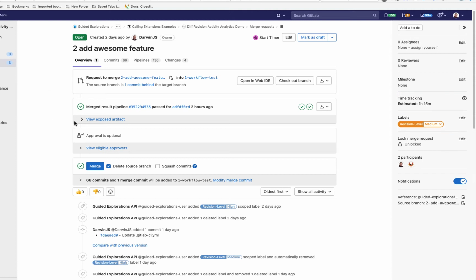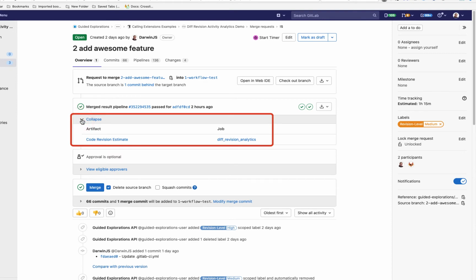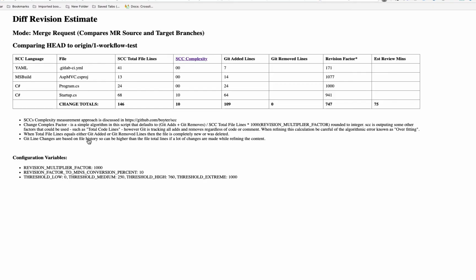One of the really cool things is we've used expose_as, a special keyword of GitLab, to expose an artifact right here at the merge request level. When I click code revision estimate, we get an actual artifact that I built during the job. Let's go through this a little bit. This combines the output of two utilities, SCC, or source code counter, which has some interesting metrics, and Git Diff.